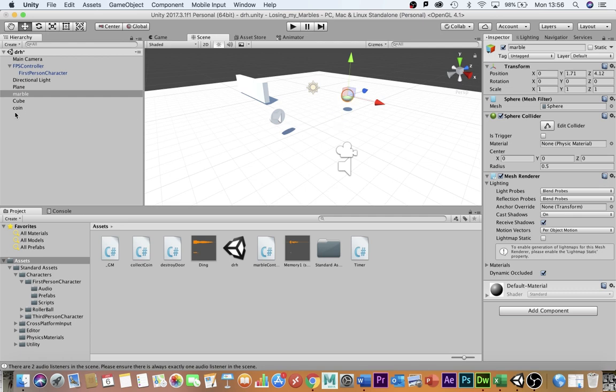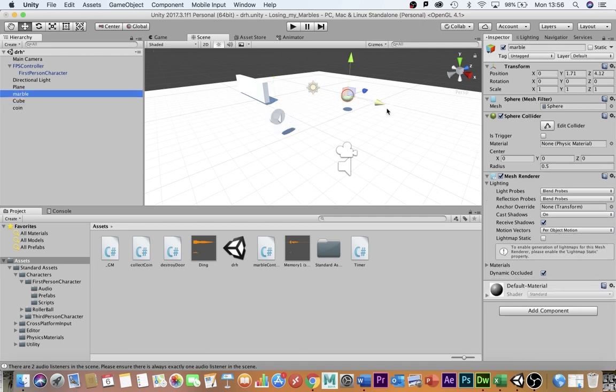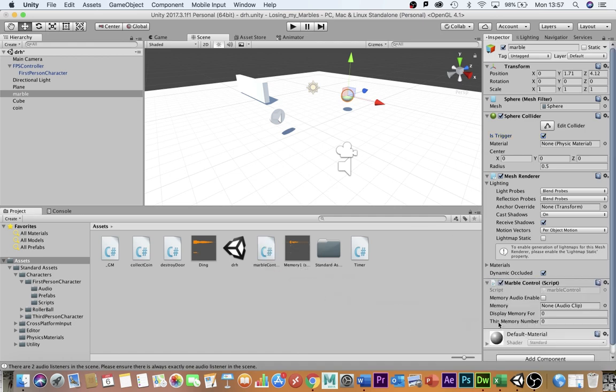Now, last time round, we made a coin collectible by changing the collider to a trigger. We want these marbles to be collectible as well, so I'm going to do exactly the same thing. I'm going to change its collider to a trigger, and as soon as I've done that, I'm going to drag the marble control script onto my marble. When I do, you'll notice I get 4 things appearing in the inspector.